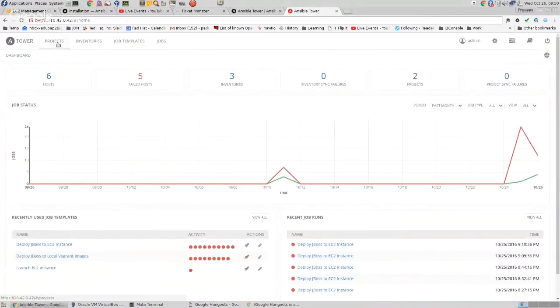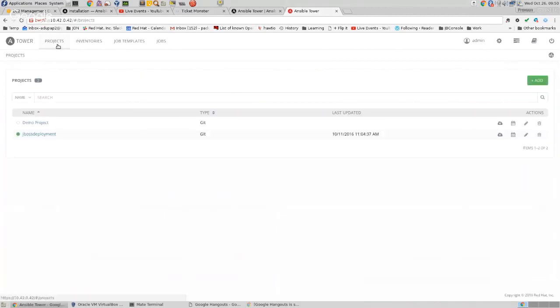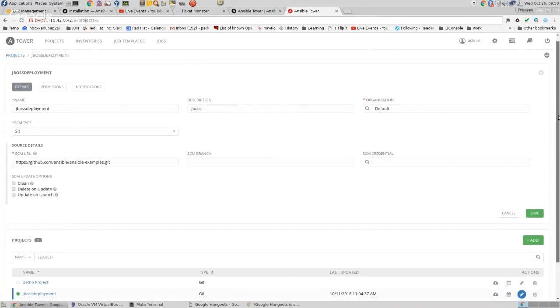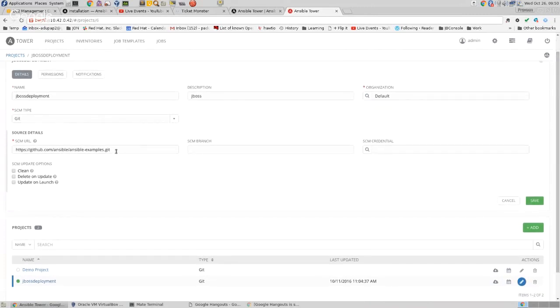So in the Ansible Tower, obviously, you can be working with multiple different projects, with various teams. So you can create projects, and for example, I'm looking at JBoss deployment as a project. If you look at this project, this is the same exact project that I cloned locally, the Ansible examples Git. So Ansible Tower can link to the Git from itself. It basically clones the project right inside it. And you just give it a name, description, and organization. Certainly, there are several ways to manage it.